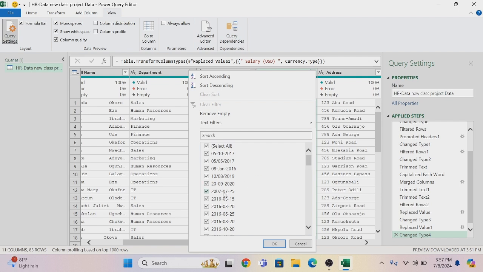Okay, there's an outlier here. 2007. As I said earlier in the description, this company started operation in the year 2016. So if they started in the year 2016, I don't think they should have an employee that started when? 2007. So we're going to take care of that.